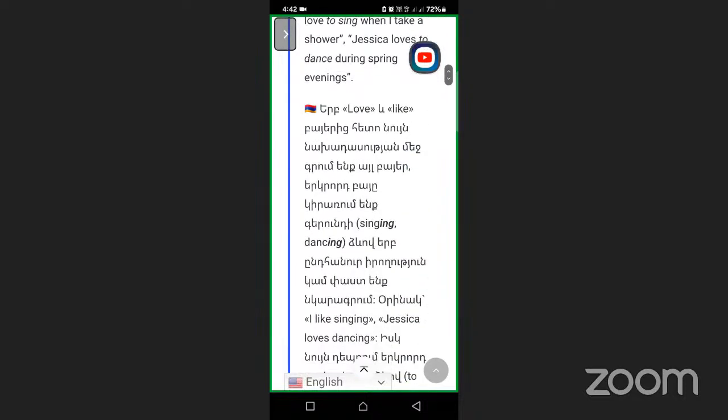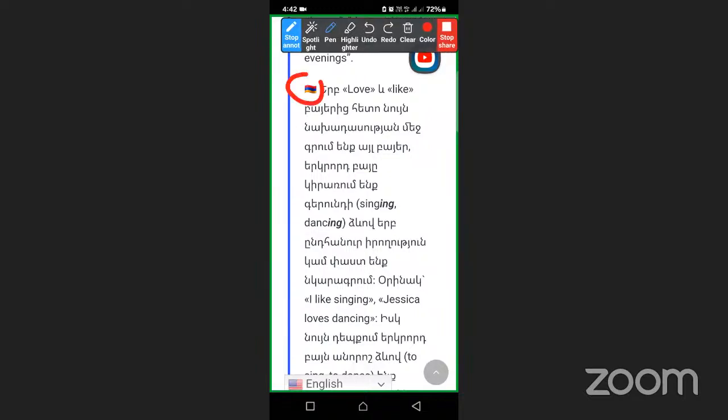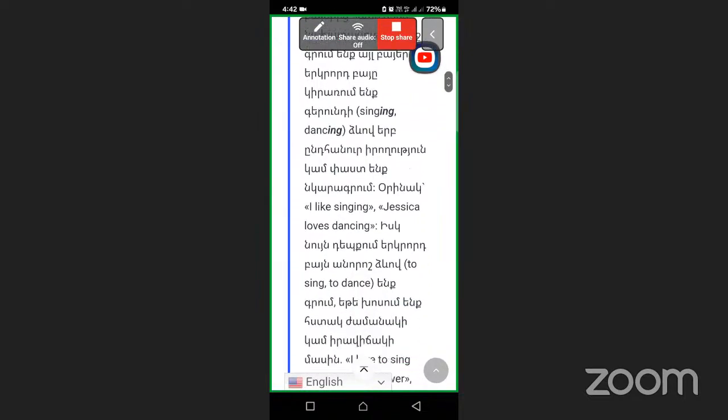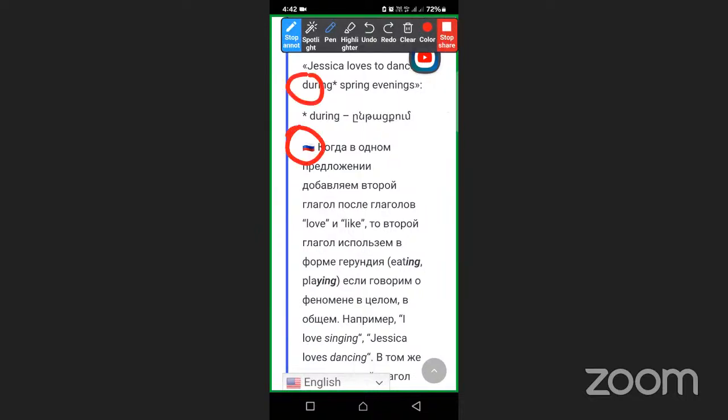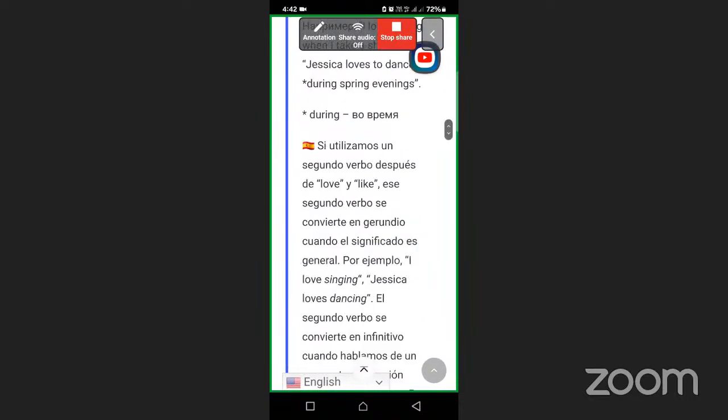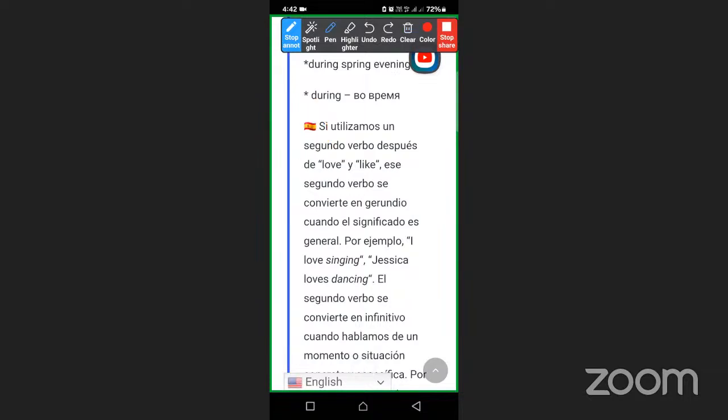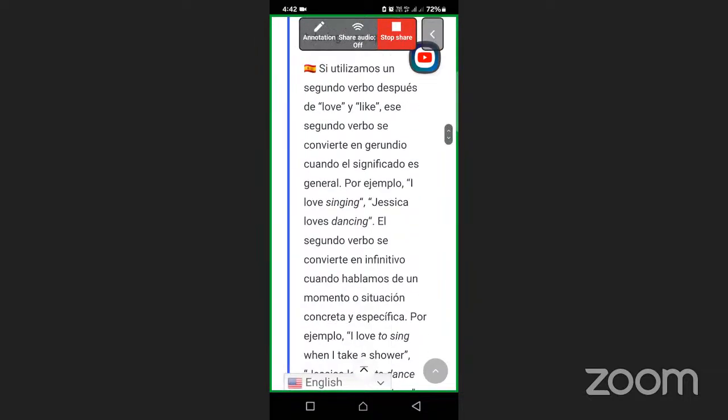The same explanation is given in Armenian for my Armenian speaking students, and then in Russian for my students who speak Russian, and in Spanish for those of my students and followers who speak Spanish.